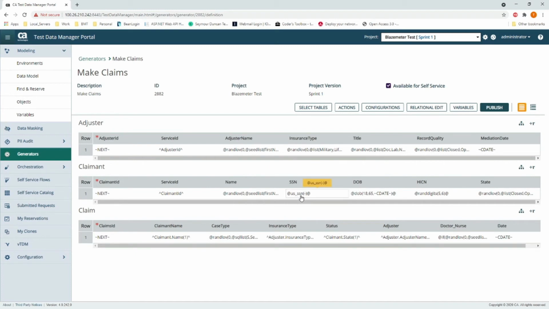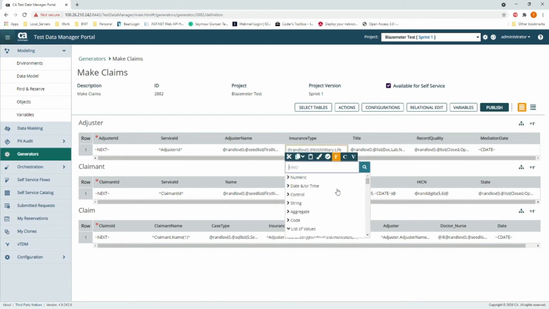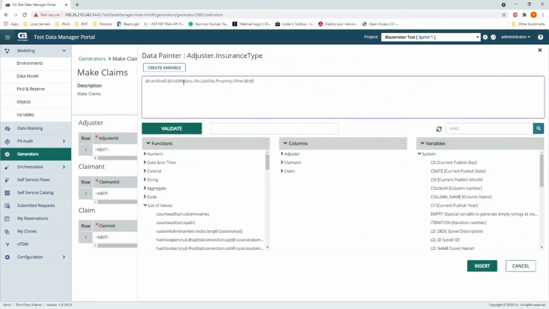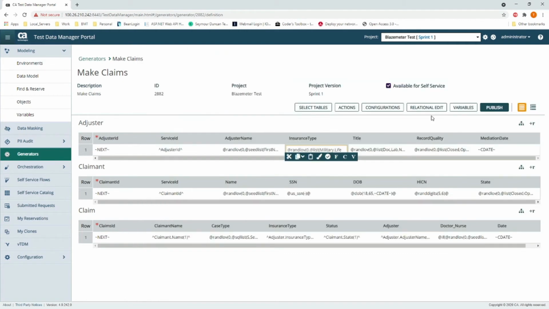But notice here you have the US SSN with a minus. Here's our date of birth between 18 and 65. Here's just a list. Now those are shortcuts. I'll talk about those in a few seconds. But let's say I had a list of just military life. Remember, we look at your production data and we try to get it close. Here's the seed date. That's your published date.